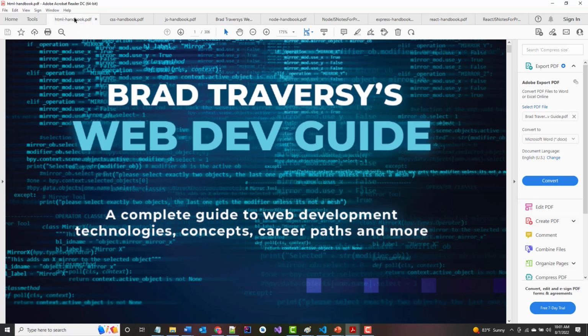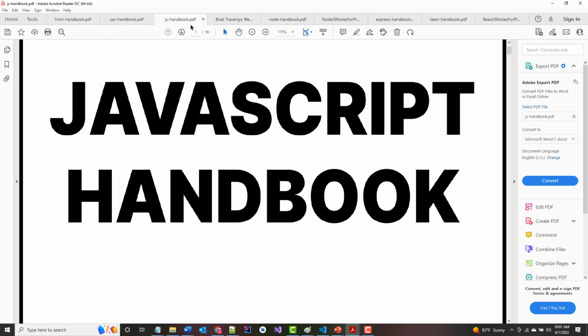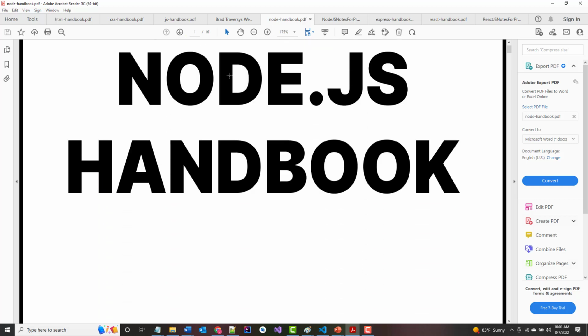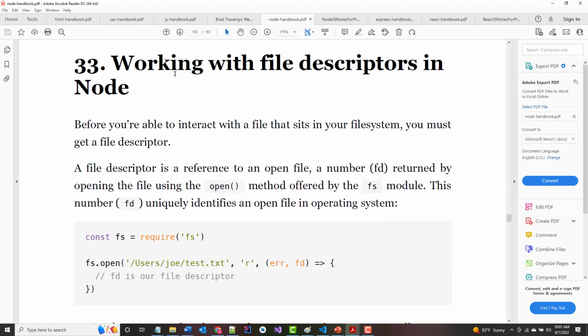All right, so I've done Mr. Copes' HTML handbook, CSS handbook, and JavaScript handbook. So now I'm into his NodeJS handbook. Notice there's 161 pages. And I wanted to start up again here, talking about file descriptors.